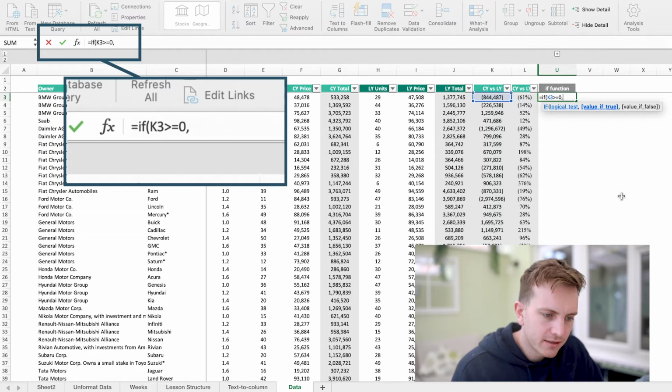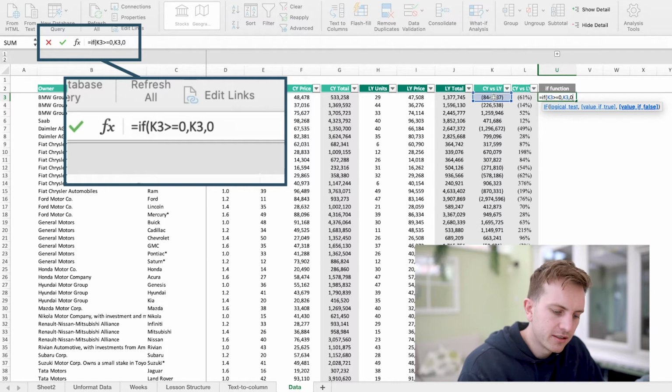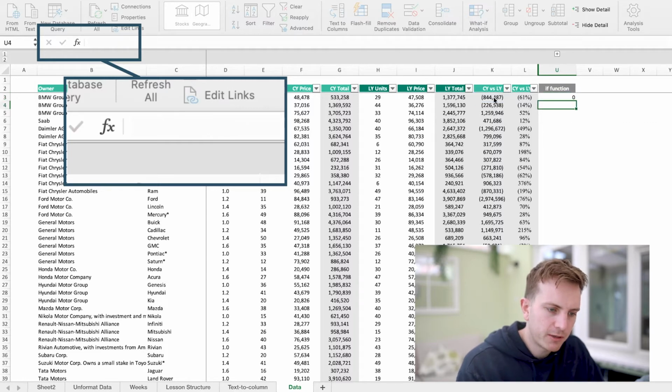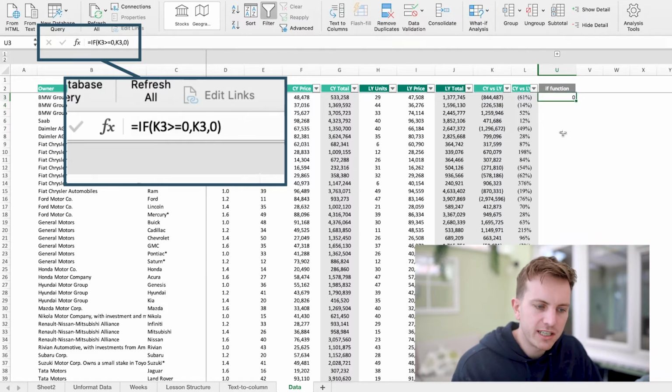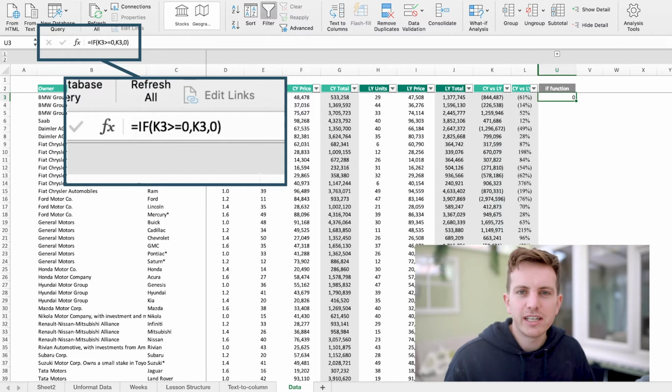If it is, maybe I want to show the figure, so K3. If it isn't, maybe I want to show 0. So then when I press enter, it shows me 0. What I'm basically doing here is directing the cell to show me a result based on a logical equation. So I'm going, is cell K3 greater than 0? If it is, show me what's in K3. If it isn't, just put blank there.